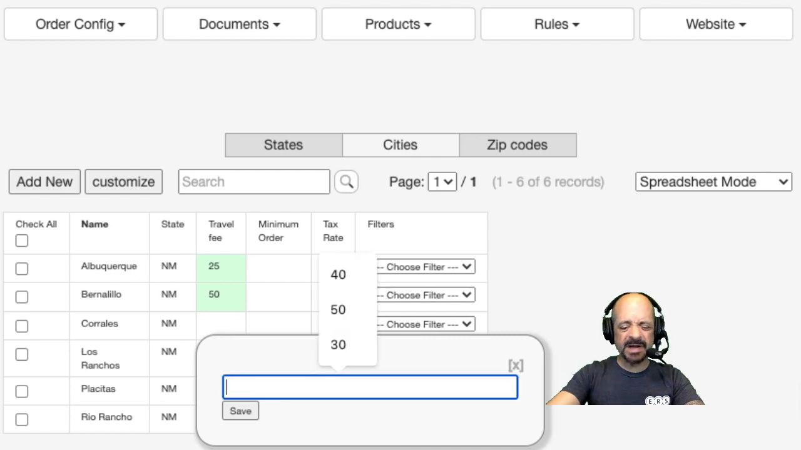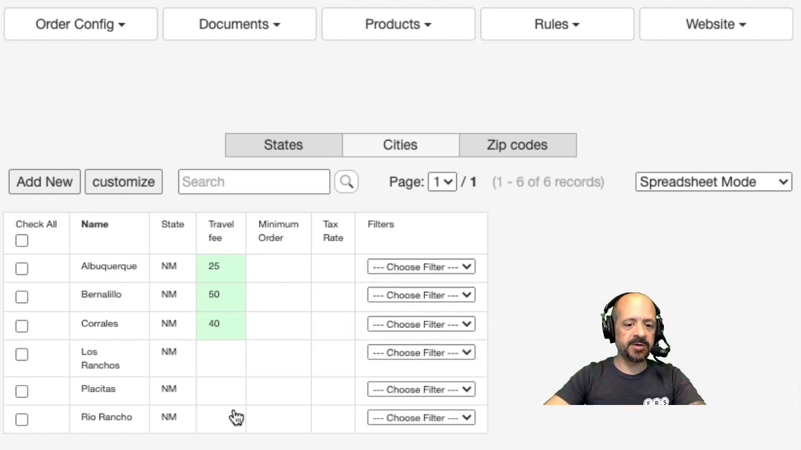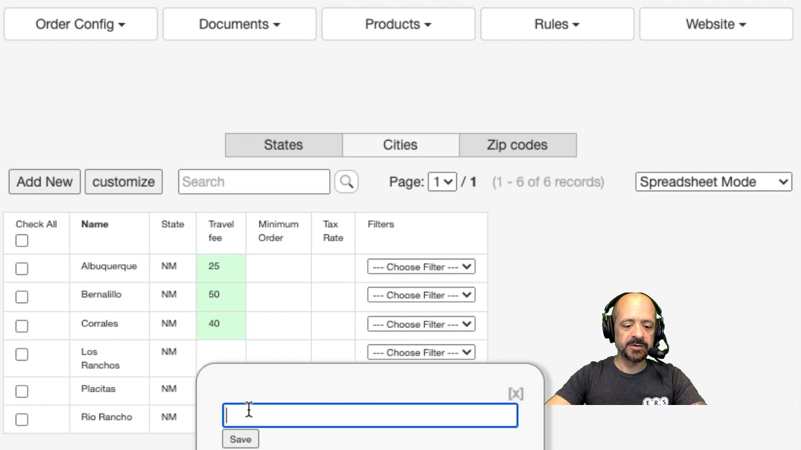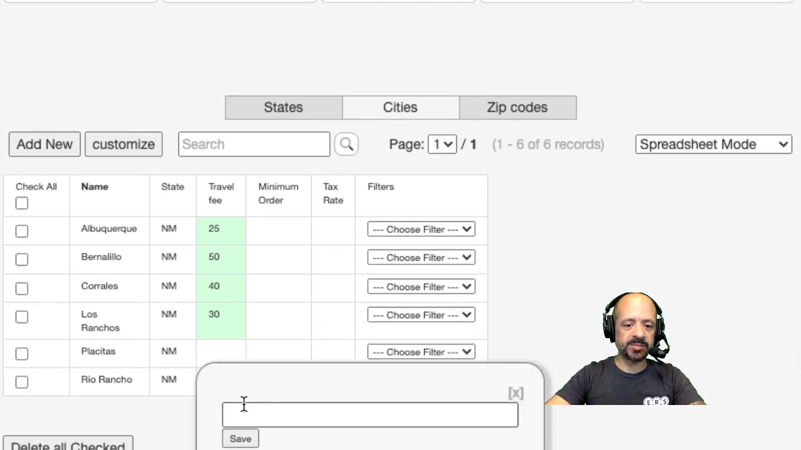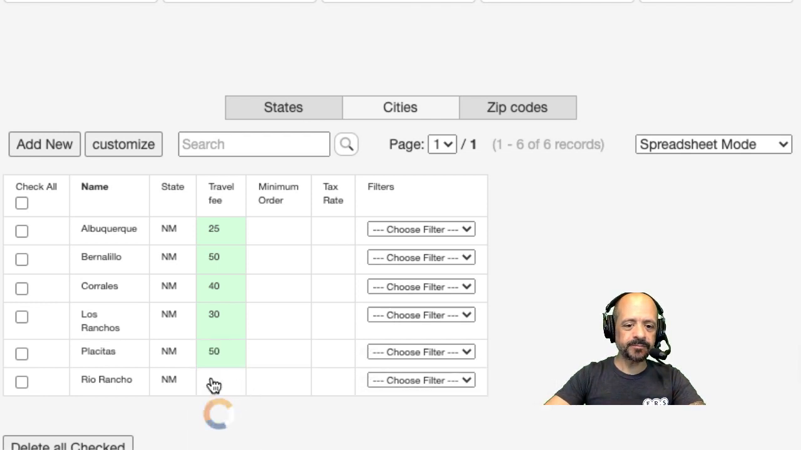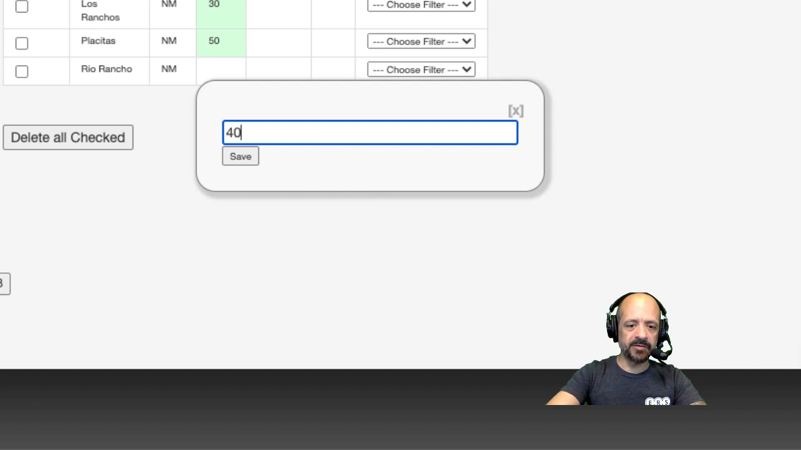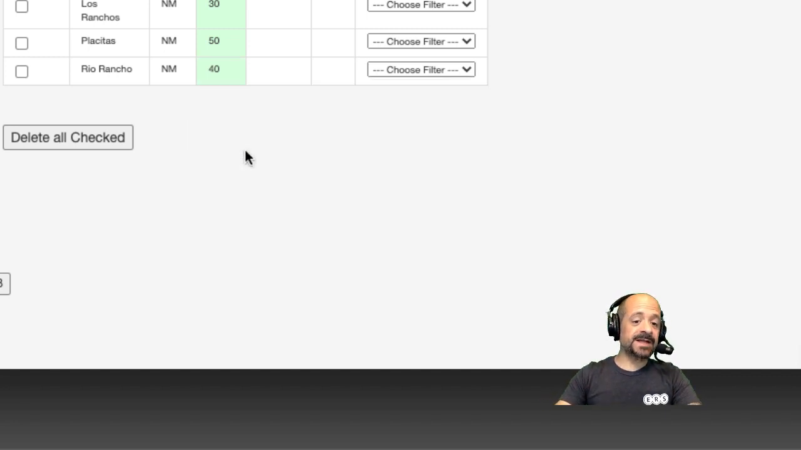Corrales is sort of medium. A little farther than Albuquerque, but not as far as Bernalillo. Los Ranchos is right close to Albuquerque. Placitas, once again, is considerably farther away. And Rio Rancho is also somewhat medium. So that's it. I've now just established my travel fees by city.